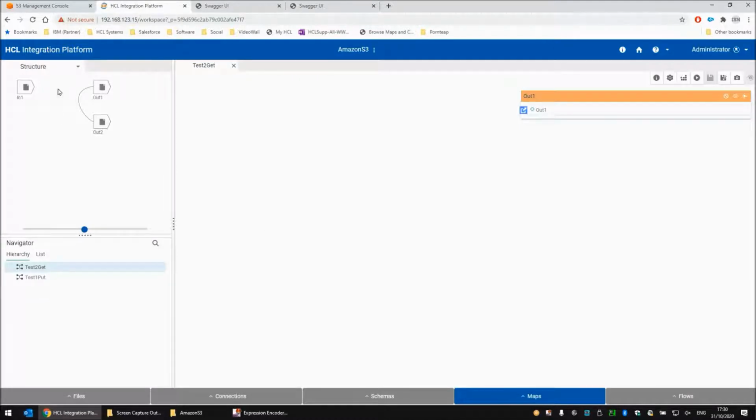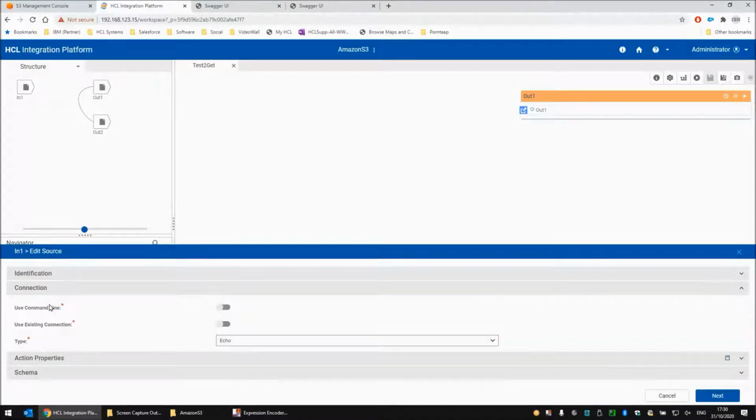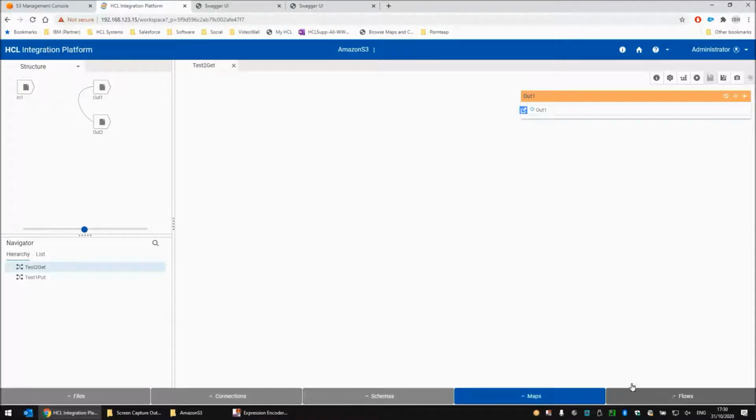Okay, so this map has an input card, and the map requires an input card because I want to use it in REST later. I'm going to bring up the settings. So this connection uses the echo adapter. So this time not reading from a file, not reading from S3, just reading some garbage. But I've turned on the REST flag there so that I can execute this from REST later on. So input 1 is not used in this map at all.